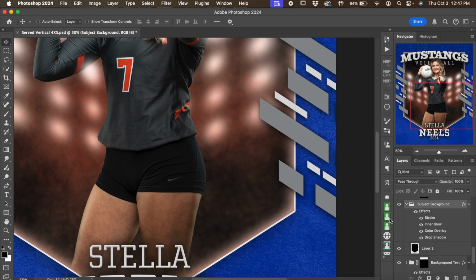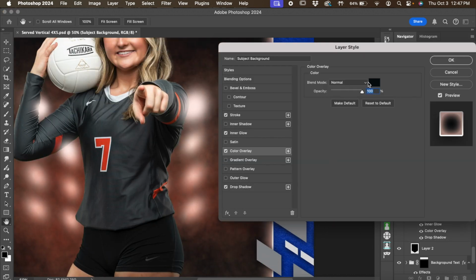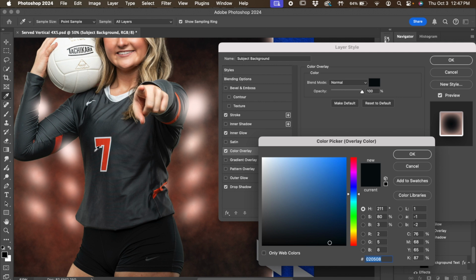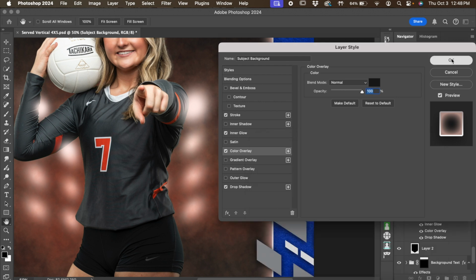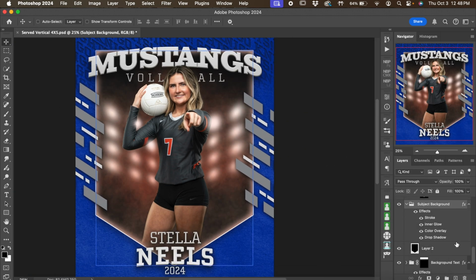There we go. Let's see, color overlay, that's the actual background here. So you can double click it and let's change it. Why not? Let's do this green, but make it a dark green. Let's zoom out so you can kind of see that. Here we go. And then the drop shadow, just a slight little shadow here on the backdrop.